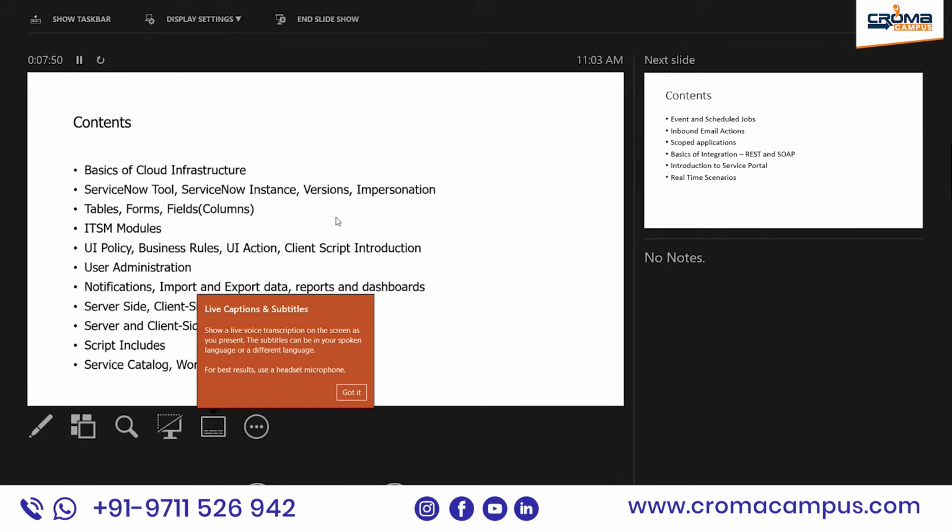Okay. The remaining sections like server-side scripting, client-side scripting, server-side classes, client-side classes, script includes, service catalog, workflow, and flow designer. These are something which you're going to be covering as a core of a ServiceNow developer. Okay, we're going to be covering that eventually. Any questions in terms of the content that I'm going to be covering before I actually move forward?